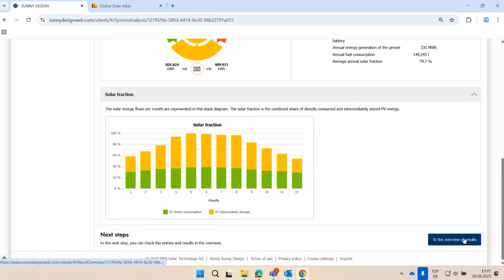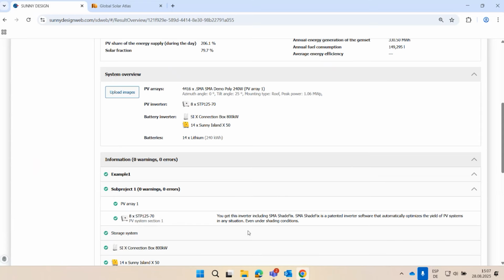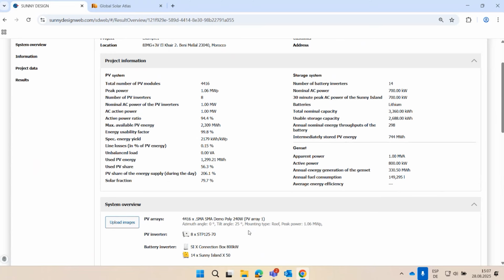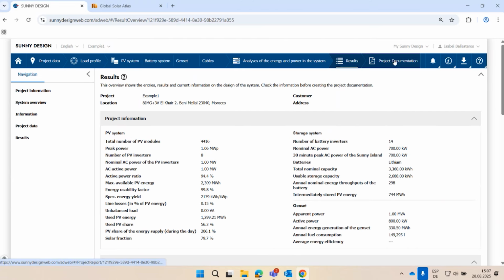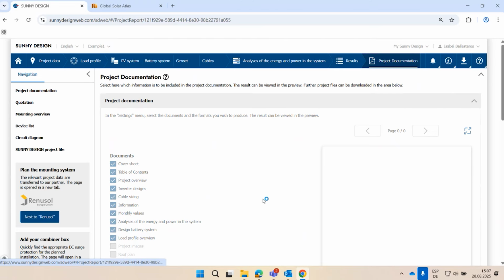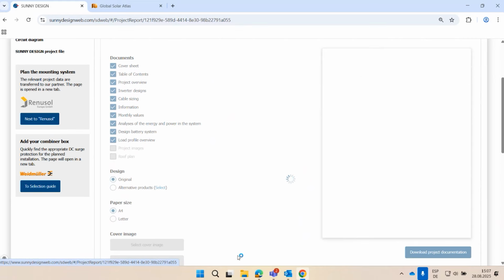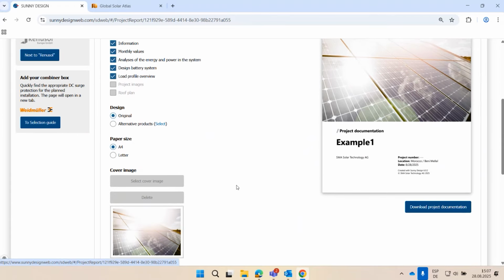You can go to the overview of the results. Compare all the results, see the liters of diesel you save or you consume with this kind of system. And then you can go to project documentation and download everything and explain and give it to your customer.